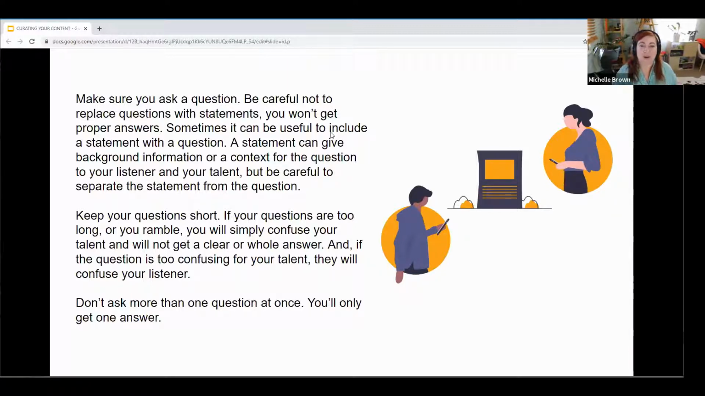And don't ask more than one question at once. You only get one answer. So, the double barrel question. This happens a lot in more mainstream media, I've found, particularly in talk show style formats, where they ask a couple of hard questions at the same time. But that doesn't give your interviewee a chance to answer, because they're like, oh, which one should I answer? Or you'll only get one response. So be careful of those.